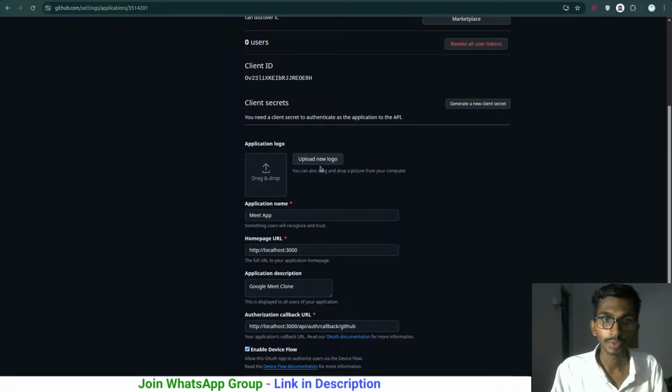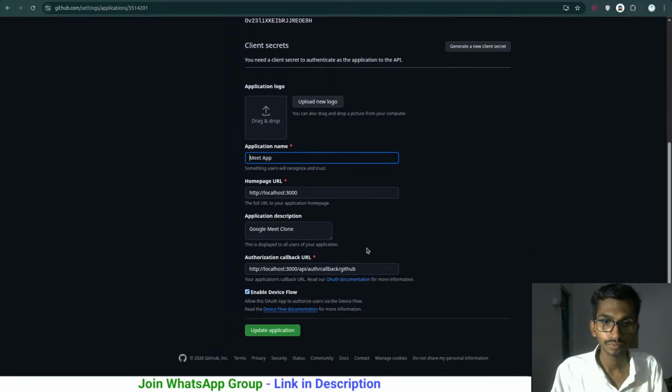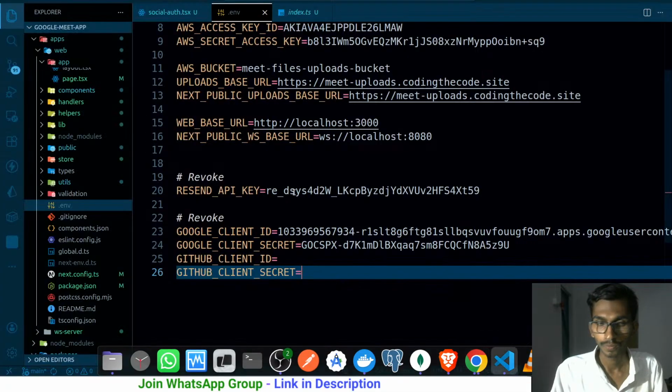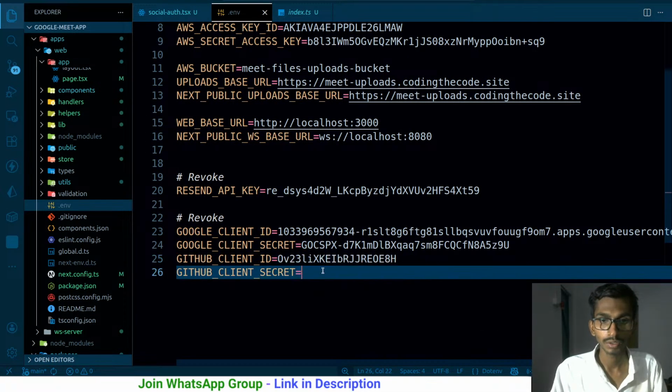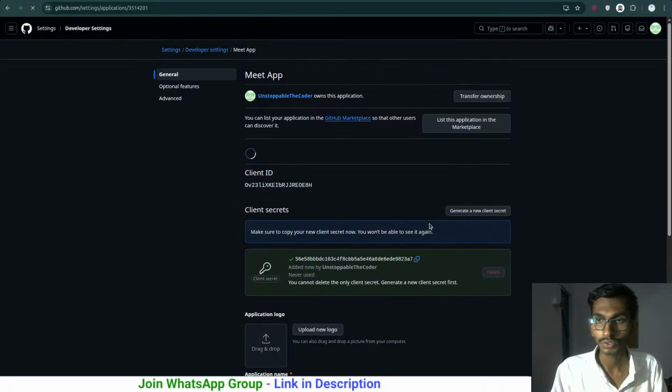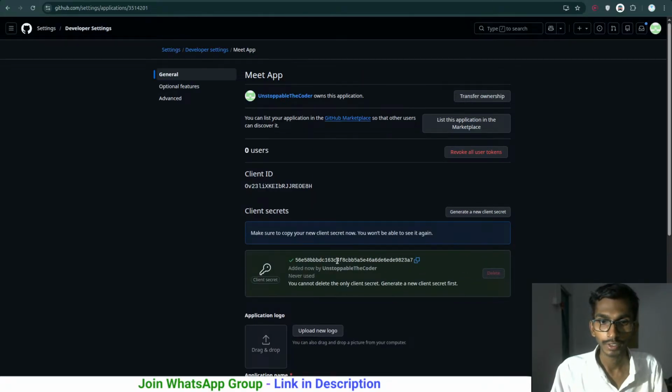So apart from this particular thing, we can even upload a logo here, and that is it. So first of all, this is the ID that I have, and then I'll be pasting this ID over here. I need the secret, I can generate it, and then I can revoke it as well, so that's not really a big problem. Secret has been generated, so let me just simply copy it.